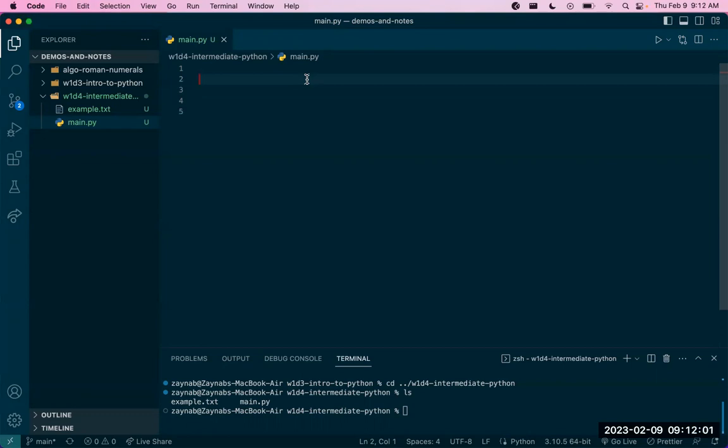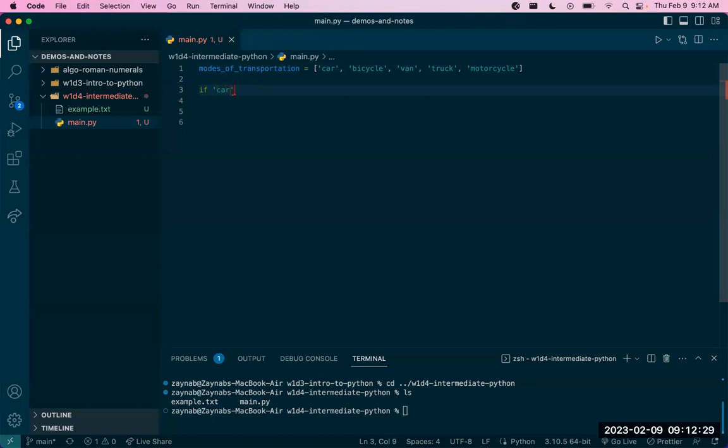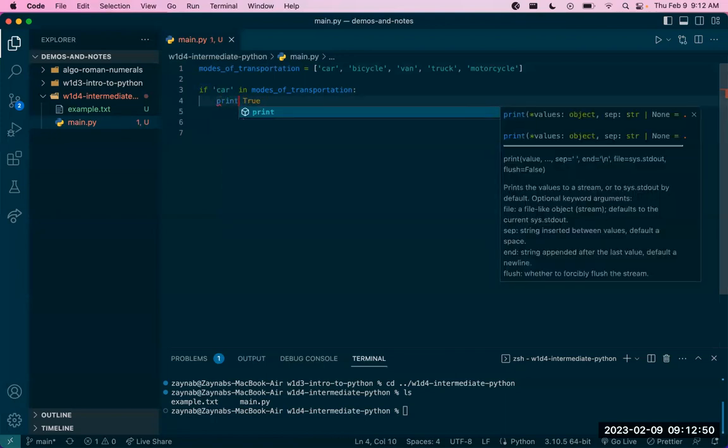A lot of times when you have a list, you could either loop through every single item and compare to see if that element is there, or you can use a built-in method, but there's also a way to do it where you can just ask. So let's say we have this example list, just modes of transportation, and it's as simple as asking if car in modes of transportation. This will return either true or false based on if this element is in the list. And then you can do whatever you want. So I can return true here, or I can print true.